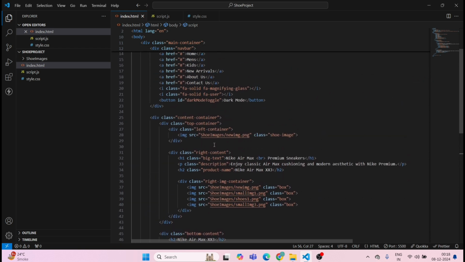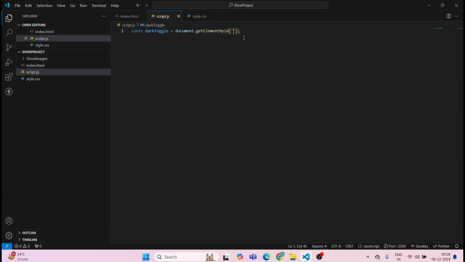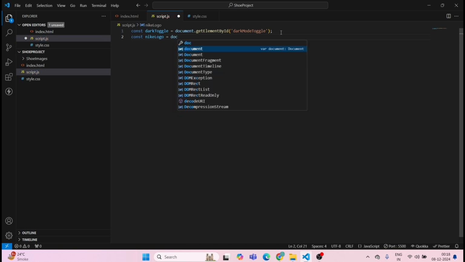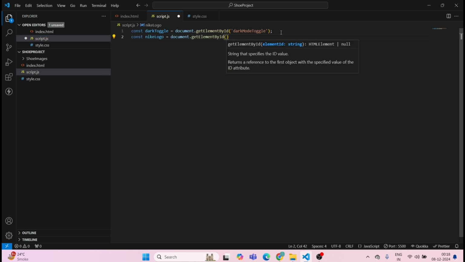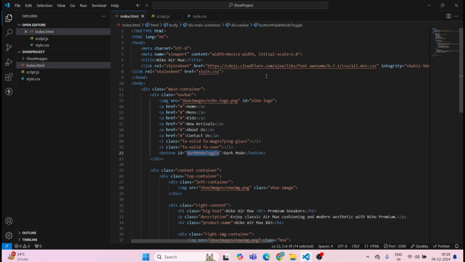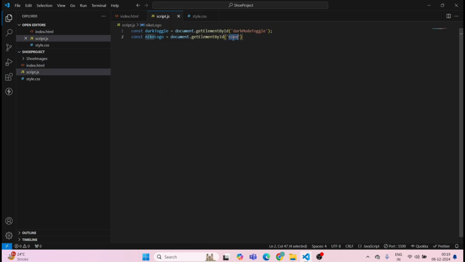We can get the ID from here. We will add it here. Then we will have another const. This will be a Nike logo is equal to document.getElementById Nike logo, which is available here, so I'll copy it and I will paste it here.